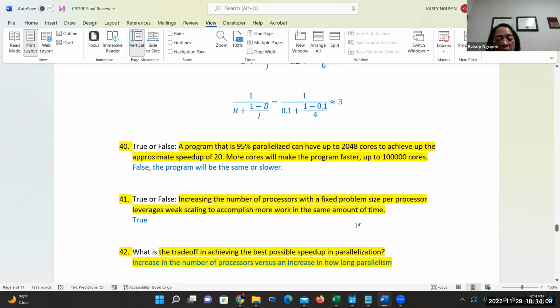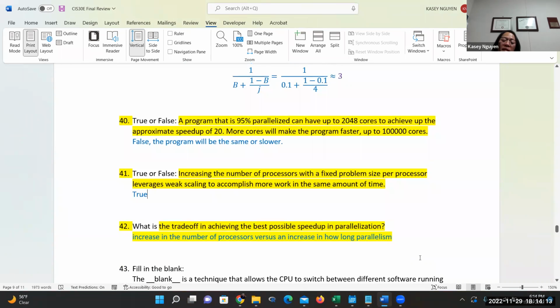42. What is the trade-off in achieving the best possible speedup in parallelization? So if you increase the number of processors versus increase how long the parallelism runs. So increase processors versus time. Okay, for parallelism.